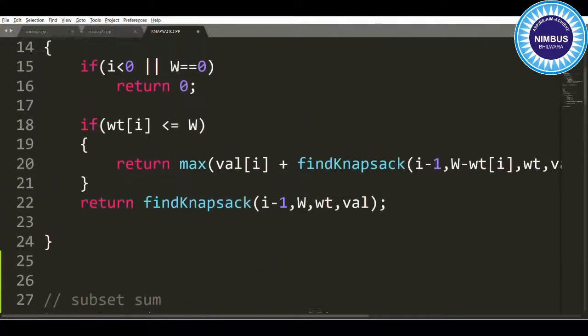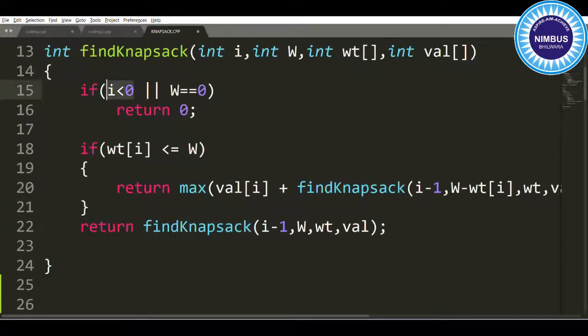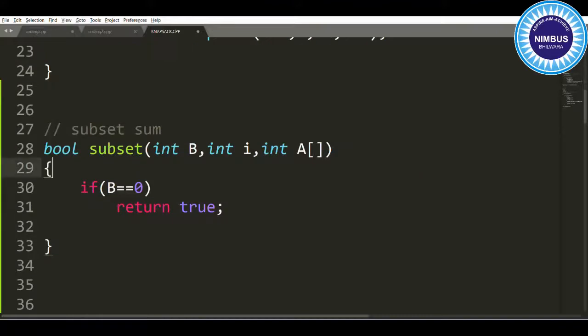Now the next condition here was if I is less than 0. Okay, so I'll write if I is less than 0. Now what does that denote? That denotes that your B is not 0. So you want to find some positive integer, but you are running out of elements. So that means an answer doesn't exist. So you will return false for that particular set.